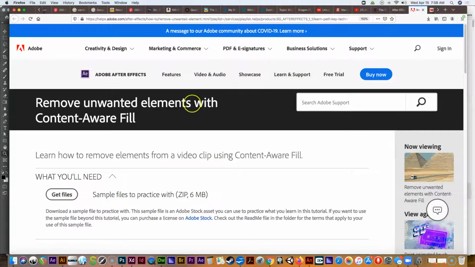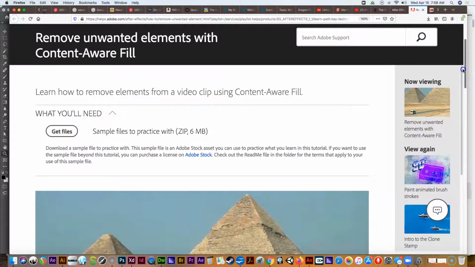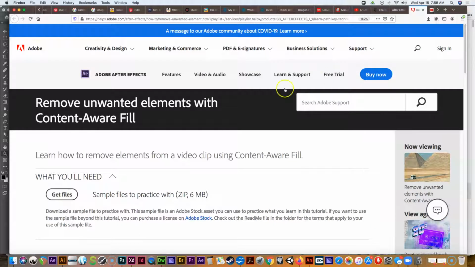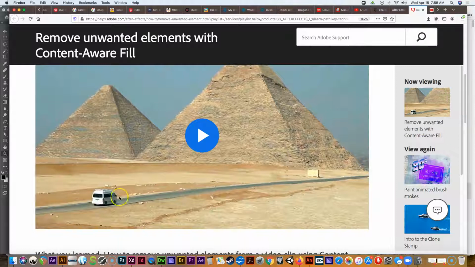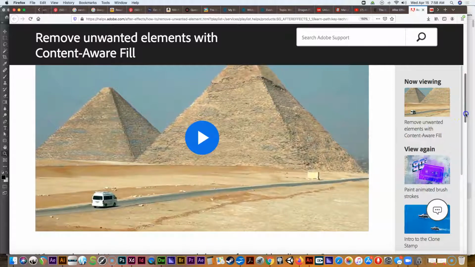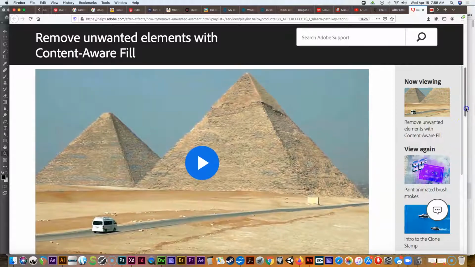The first one is called Remove Unwanted Elements with Content Aware Fill. Now, those of you that are familiar with Photoshop are aware that Content Aware Fill exists in that program, and that is essentially the idea of taking an object that is in a scene and getting rid of it in a very easy way, maybe just making a selection and pressing a button, and then having the computer figure out everything that should be in the background if you want to get rid of that object. Well, so Adobe has taken that feature, Content Aware Fill, and added it to video.